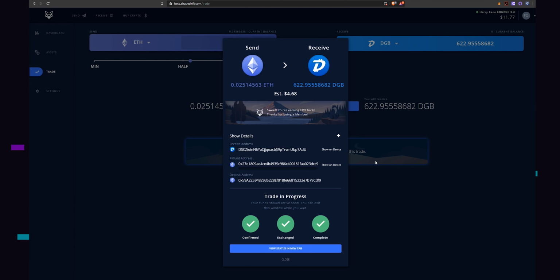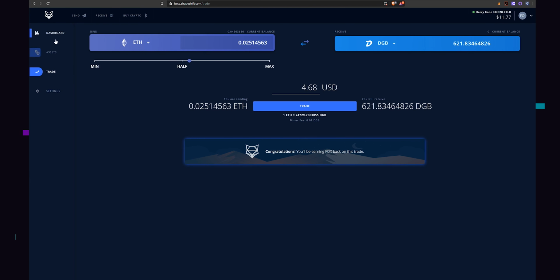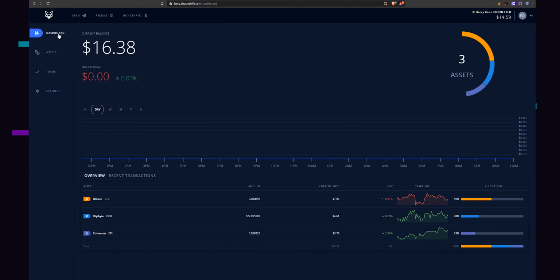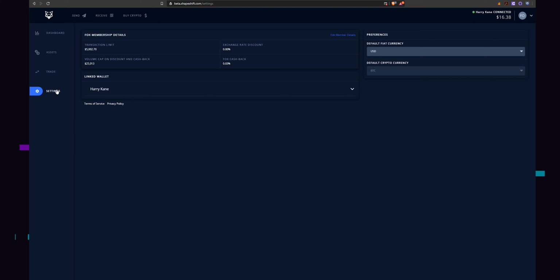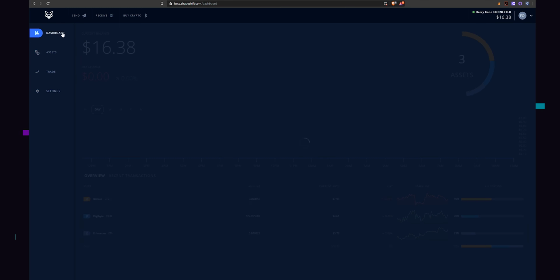Once the trade is done, you can go back into your wallet dashboard and you'll see that the asset exchange happened in front of your very eyes within the platform on ShapeShift, but ShapeShift doesn't own any of your keys, so it's still completely non-custodial. You've just exchanged crypto one for another. And so you'll see here, my hardware wallet named Harry Kane after the Tottenham Hotspur striker is connected.